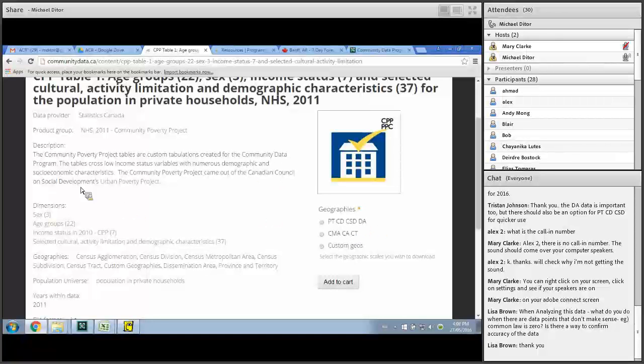I can see in this particular table we have sex, 3, so we can probably guess that's total, male and female. Age groups, 22, so we've got some age grouping breakdown. Income status, which is the one that we're looking for in terms of low income. And then selected cultural activity and demographic characteristics. So let's click on this just to understand what we're going to see.